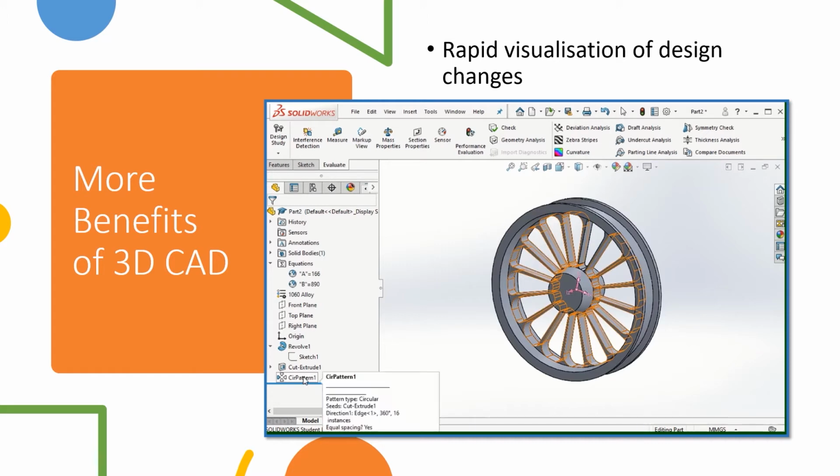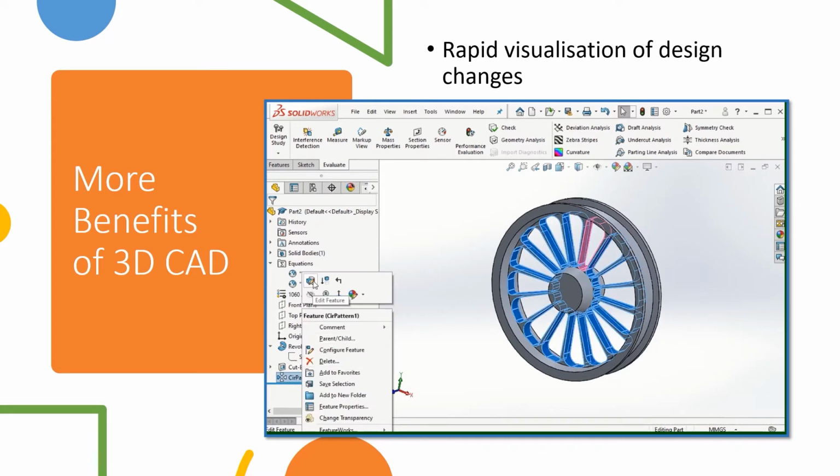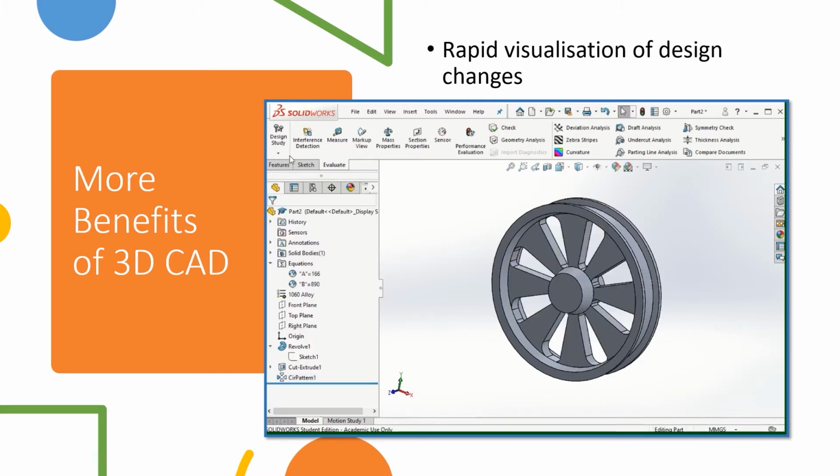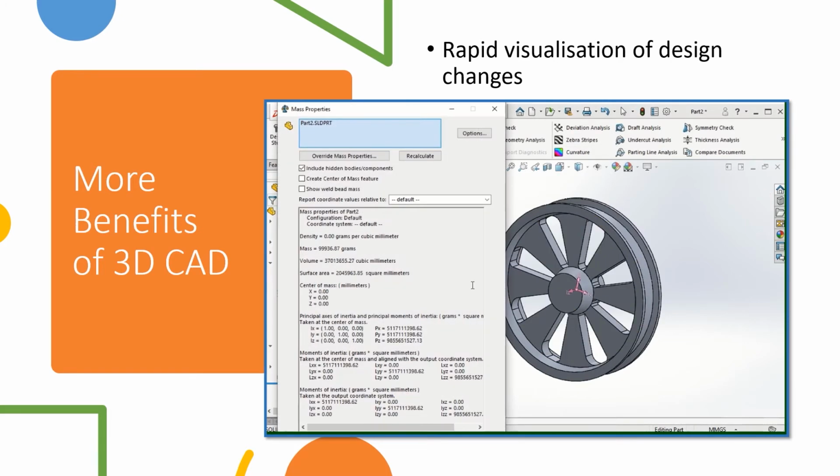Let's go back into this pattern, and just need to close something down. Right, let's go back into the pattern. Let's go and edit that pattern again, and this time we're going to go back down to our 8 spokes, and we'll just have a look at the effect that does on our mass. So go in, take the mass. There we go. We can now see that our mass is just under 100 kilograms. So that's a substantial weight increase.